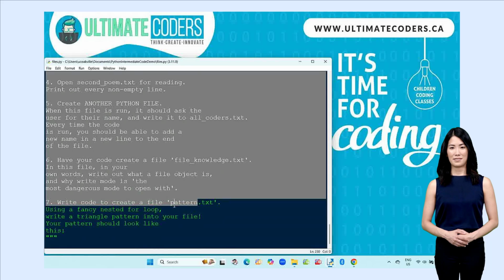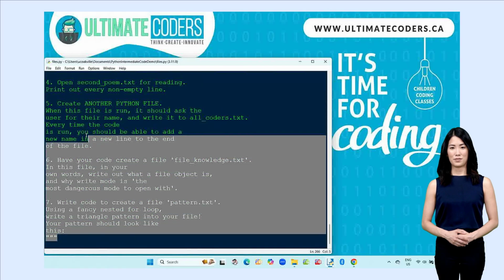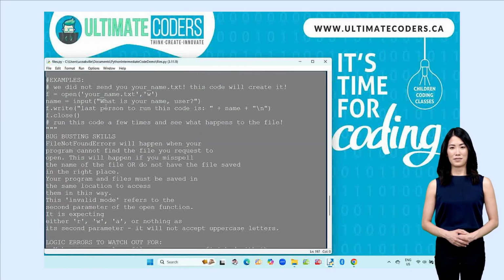By the end of this activity, you will have a solid foundation in file handling in Python, enabling you to read, write, and manipulate data effectively. Enjoy your exploration of file interaction.